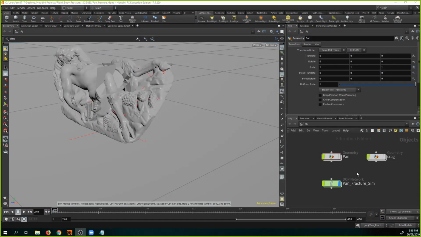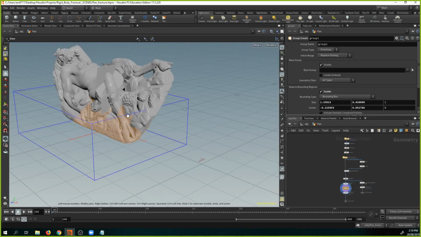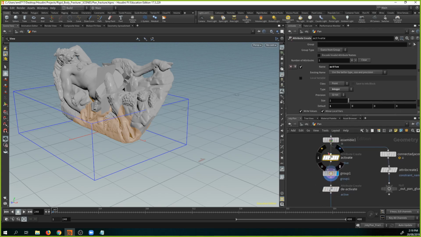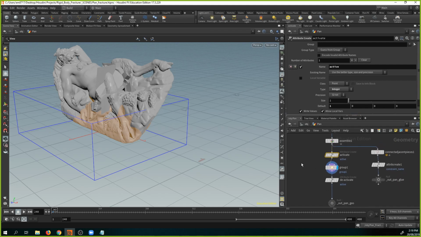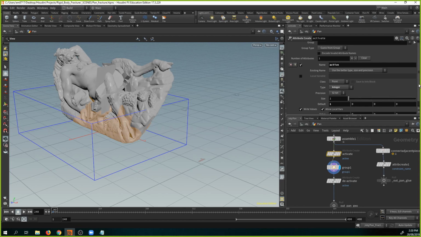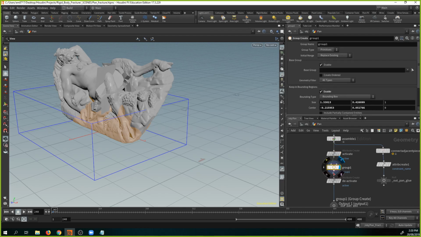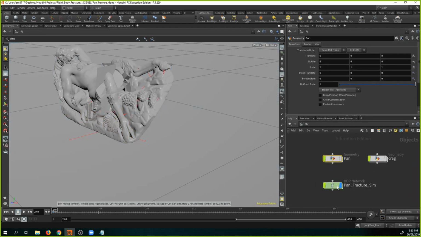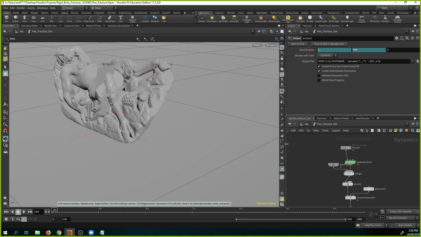So this is where we left off. We had the pan pre-fracture, and we were using these three activate and deactivate nodes. I just added the attribute activate. This attribute is there somewhere later in the simulation. I said, take it all as 1 except these ones, make them 0, and that's it. So now I'm going to use it. This is our first simulation.